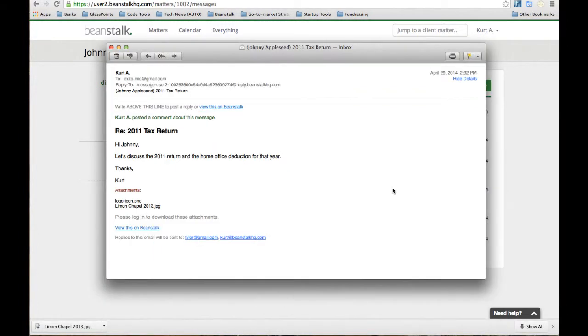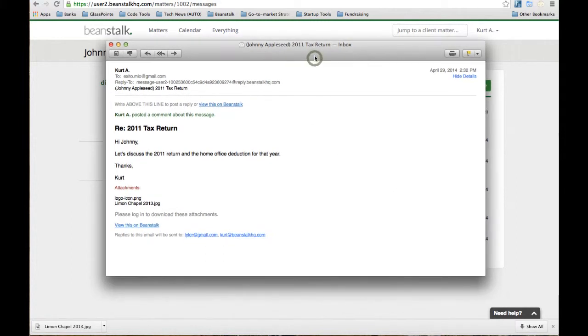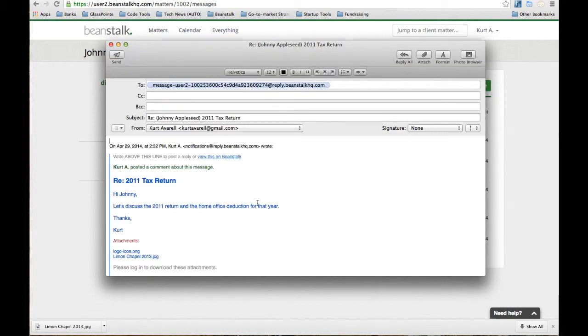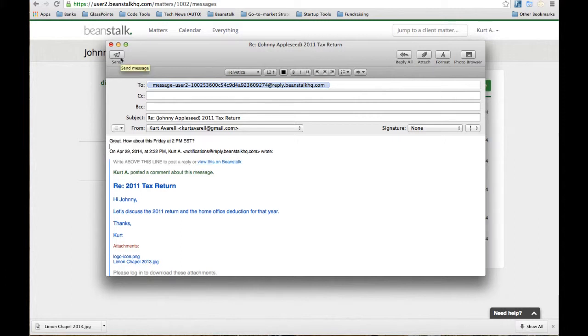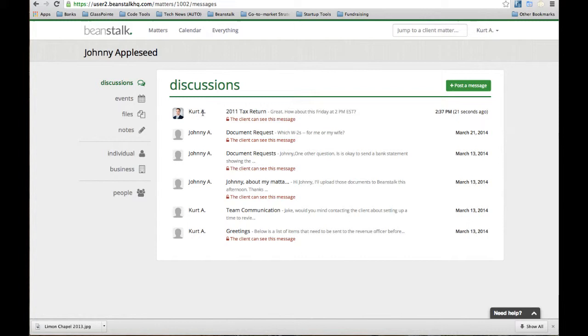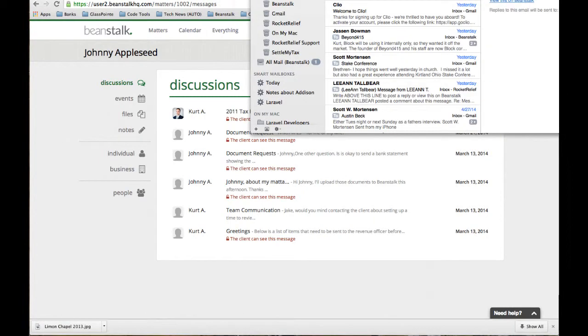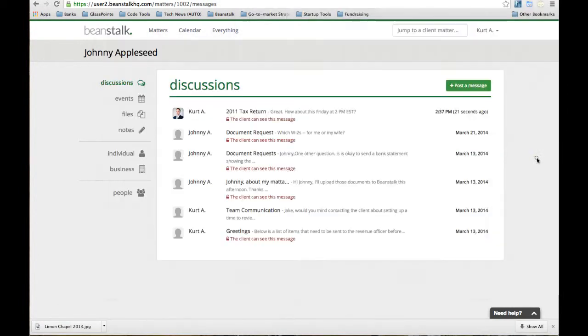Just by way of example, here is the email that I sent to Johnny. You can see that it's sitting here in his Apple email inbox, and all Johnny needs to do is hit the reply button, and automatically this email will go back to the system. And I'm going to just send a message back so that we can do that for illustration purposes. So there's a message, and I'm going to forward that. And there we can see that this email has just posted, asking about Friday at 2 p.m. Eastern.